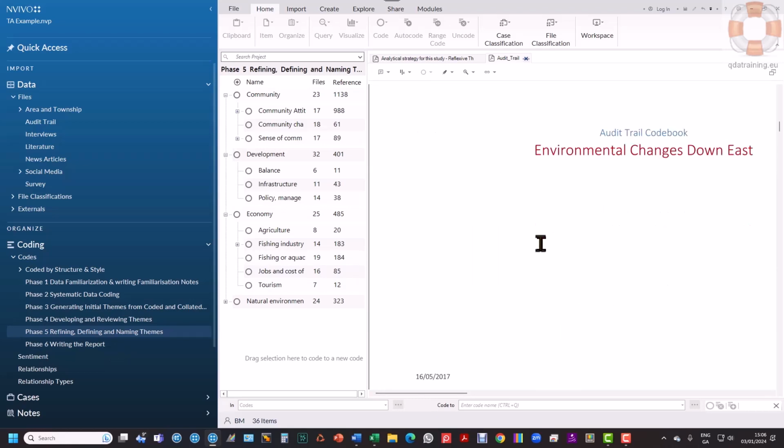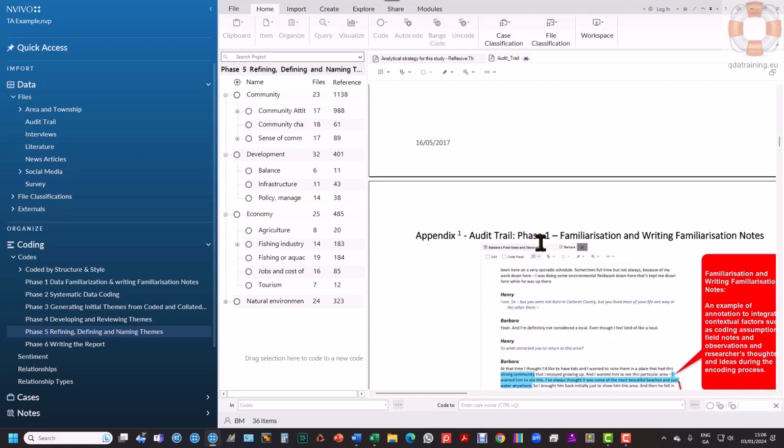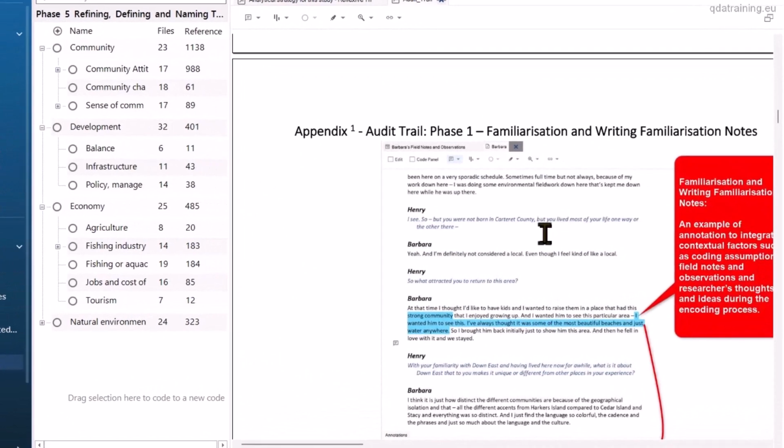So these would be mostly appendices. So this is phase 1, familiarization and writing familiarization notes. And what we're showing you here is an annotation. Animated, like you could do with a PowerPoint or any app. There's a million ways you can animate an image nowadays. It's a screenshot taken of Barbara's interview and explaining the process here.